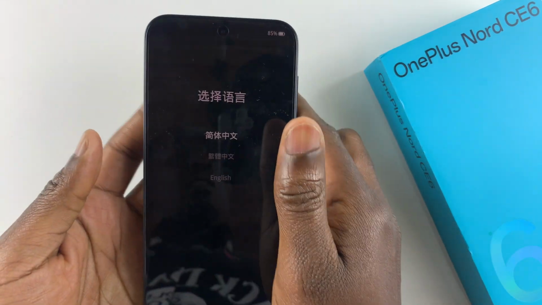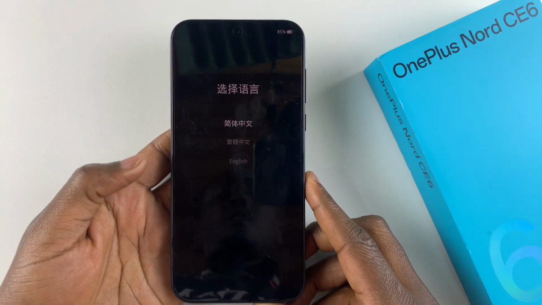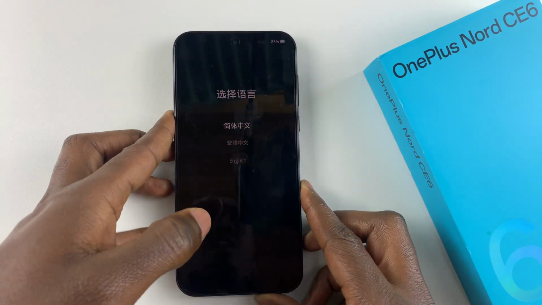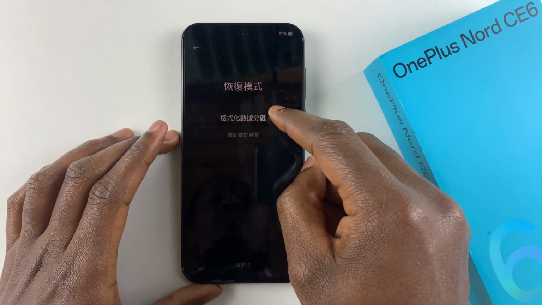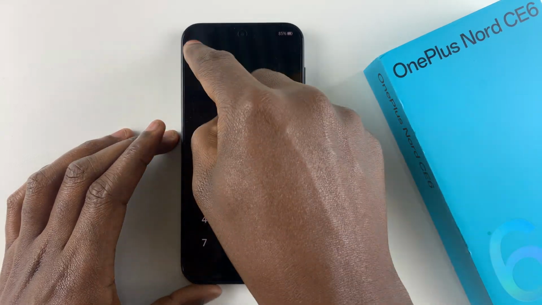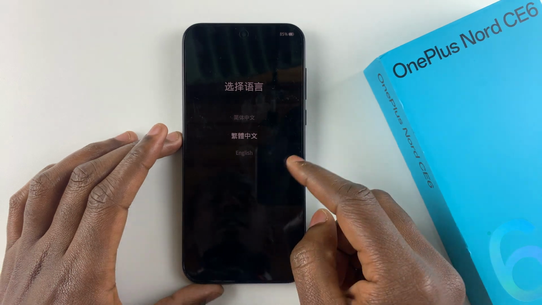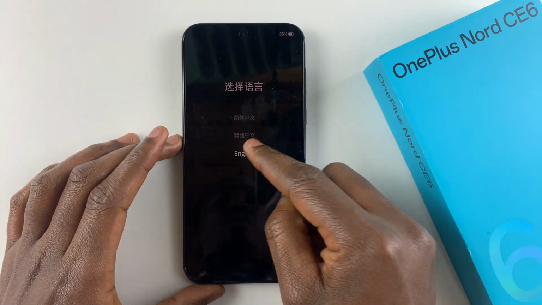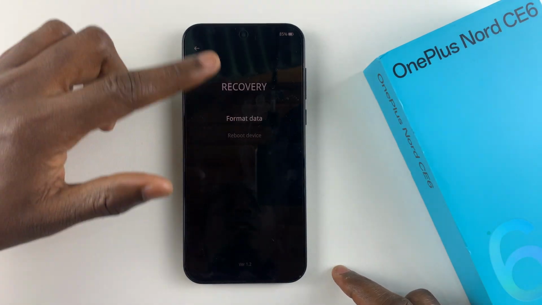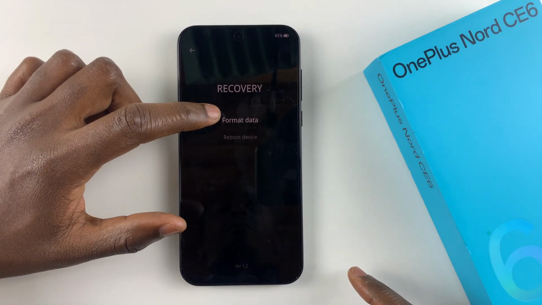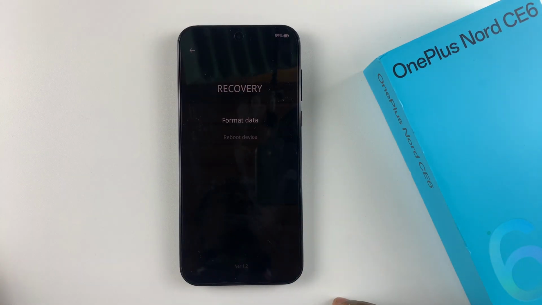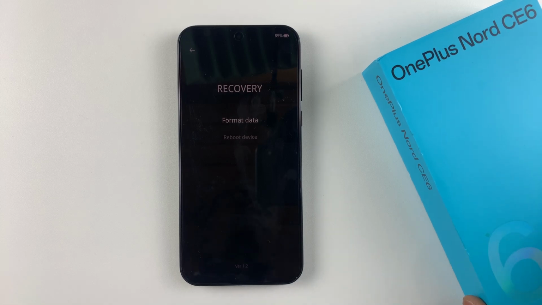And as you can see, it's now booted into recovery mode, and the first thing you need to do is select your language. Now the touch screen does not work in... it actually does, so you can go back and select your language, and then now under the recovery options you can choose what you want to do. You can either format the data or reboot your device, but that's basically how to enter recovery mode on your OnePlus Nord CE6 or CE6 5G.